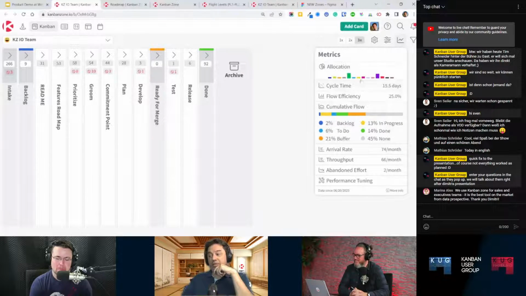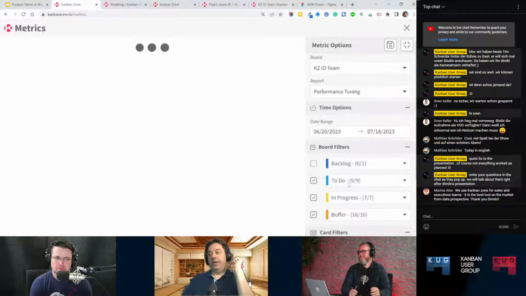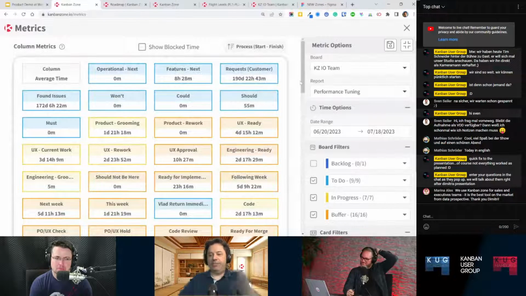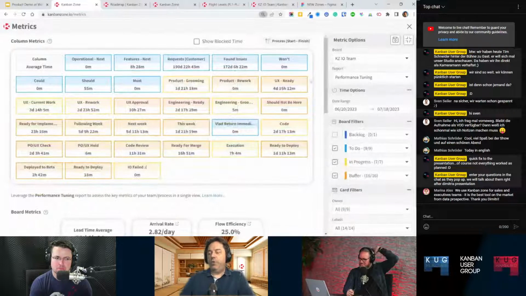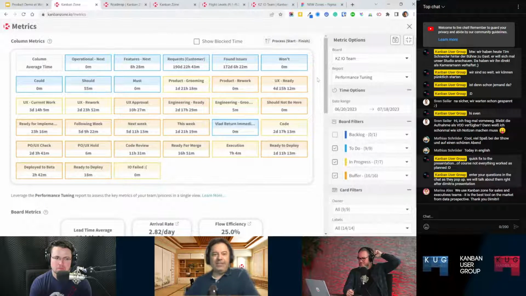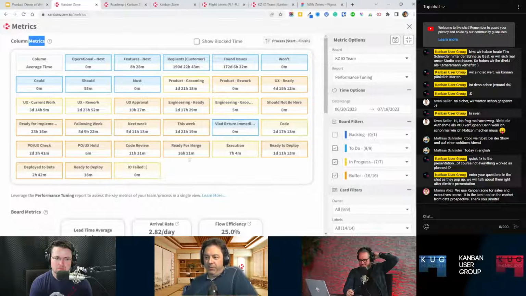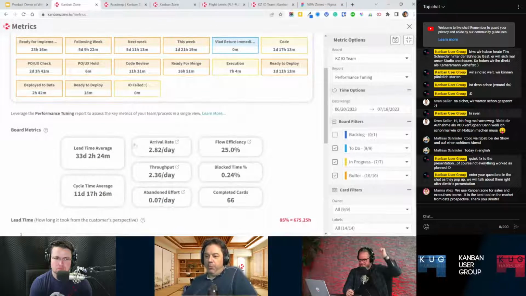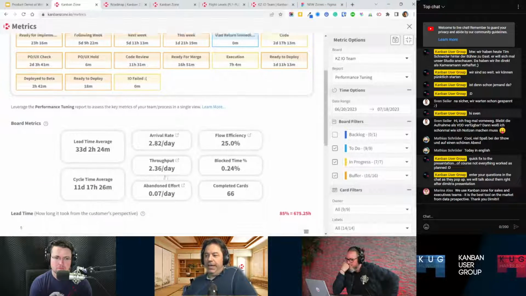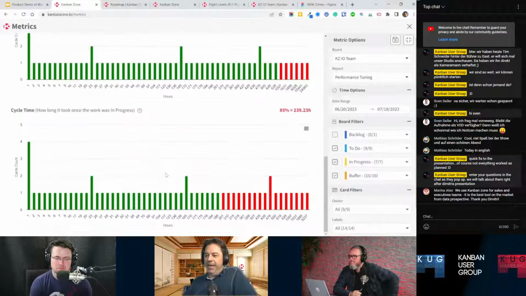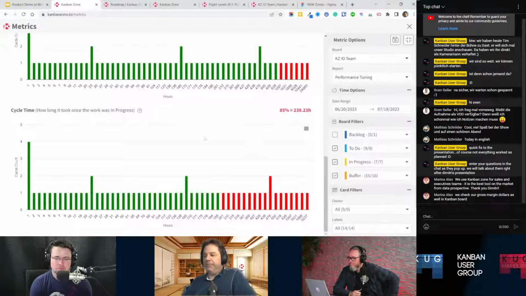Now let's dive into these metrics. I'm going to go into the most interesting one, I think, which is this performance tuning. What does this do for you? Well, the first thing it does is it shows you your metrics, but at a column level. It then shows you all your board metrics in one shot, and then it shows you your lead time and cycle time with their tails at the end to know, do you have a long tail? Is it fat? Is it all that good stuff, right?